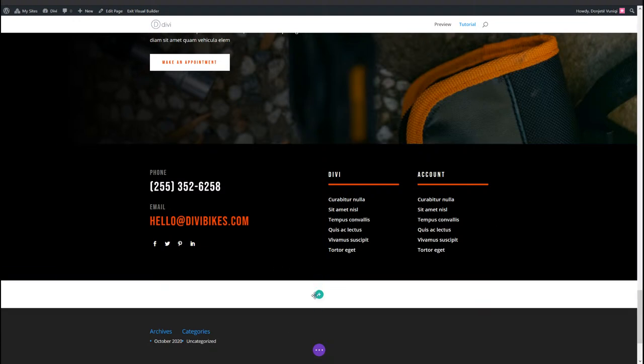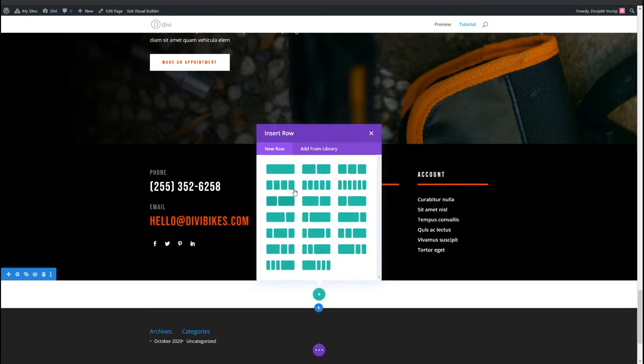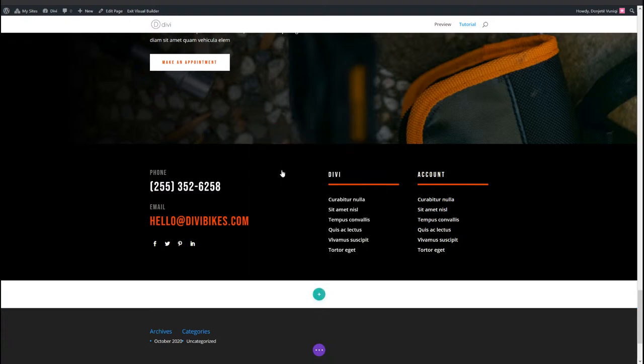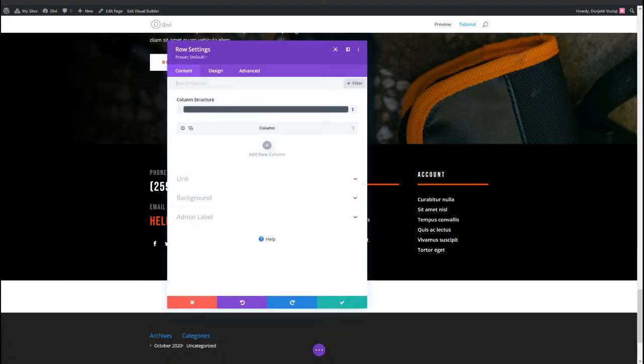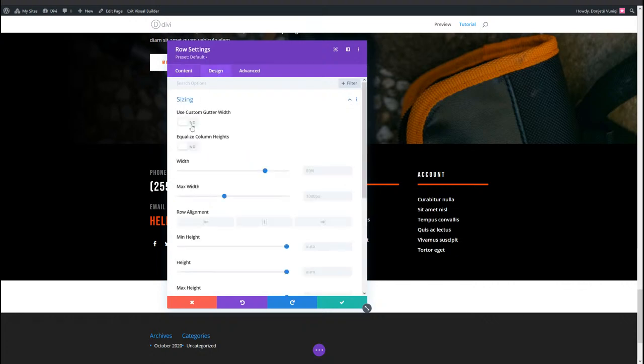So next, we're going to add a new row to contain our cursor. And that's going to be a row with one column. And same thing goes for this row. It's just a container that we're using to add our text module. We're also going to make sure that the custom gutter width is set to 1, which removes all space between modules later on, because we're also going to need a code module to bring the functionality in place.